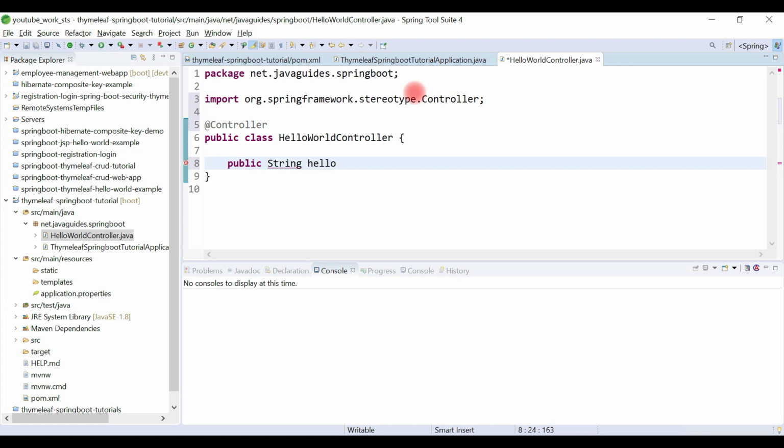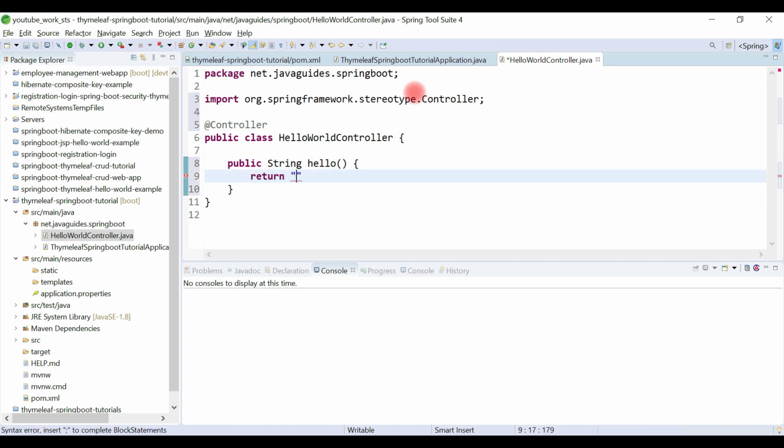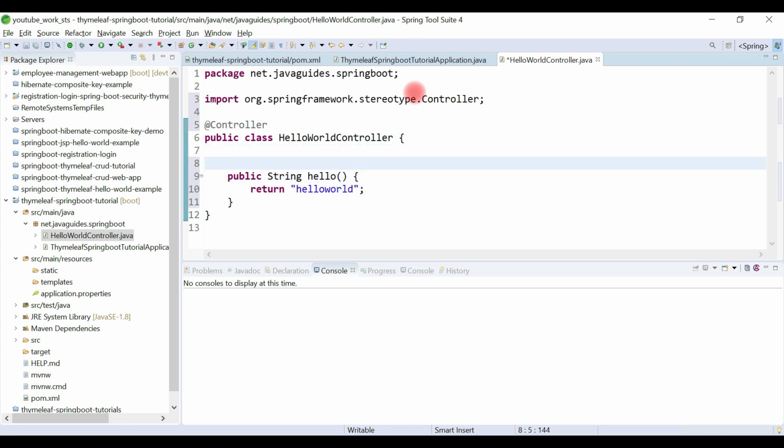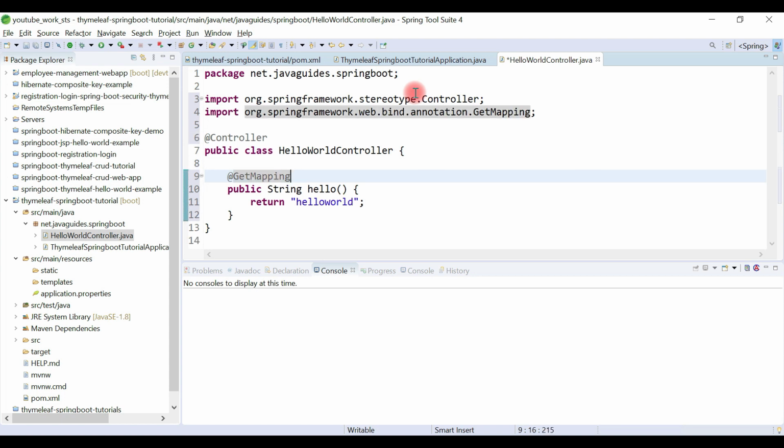Let's give a method name as hello, and this returns a Thymeleaf template called helloworld. Okay, great. And let's annotate this handler method with @GetMapping annotation. So this will basically handle HTTP GET request, and let's give a request URL as hello.